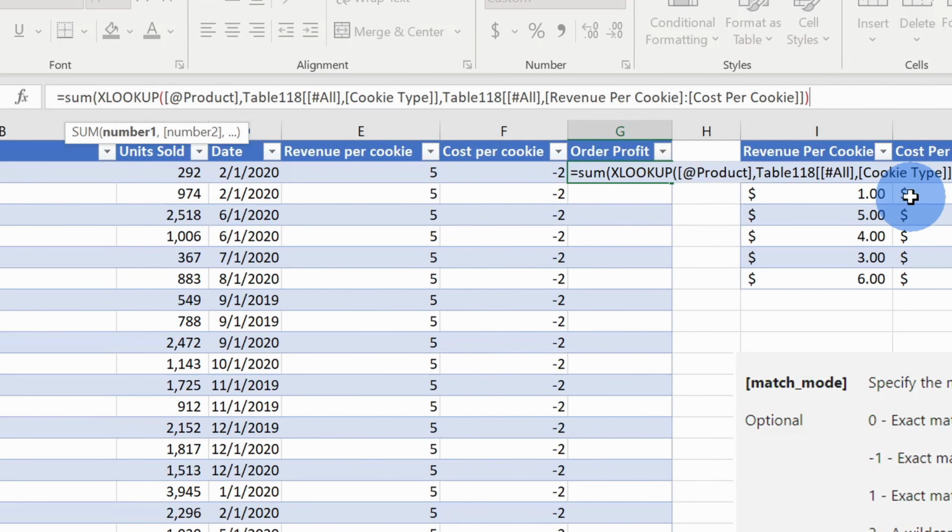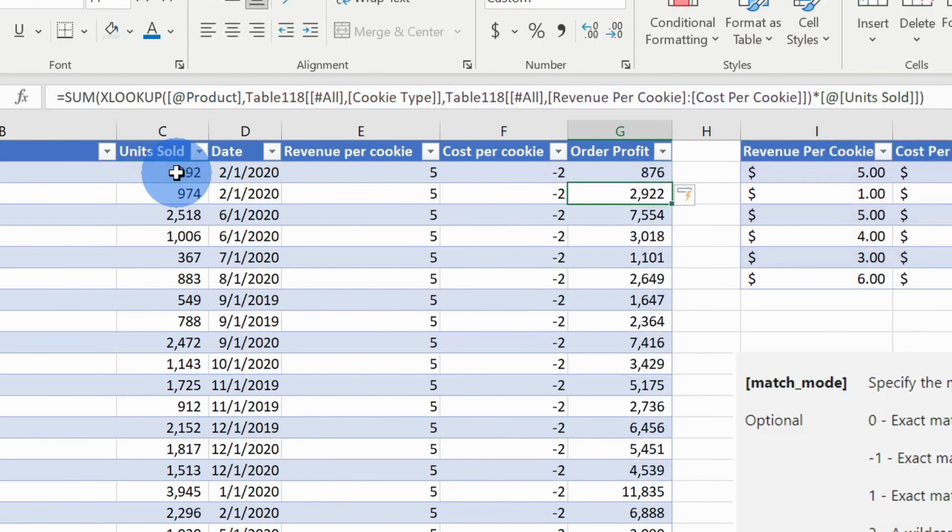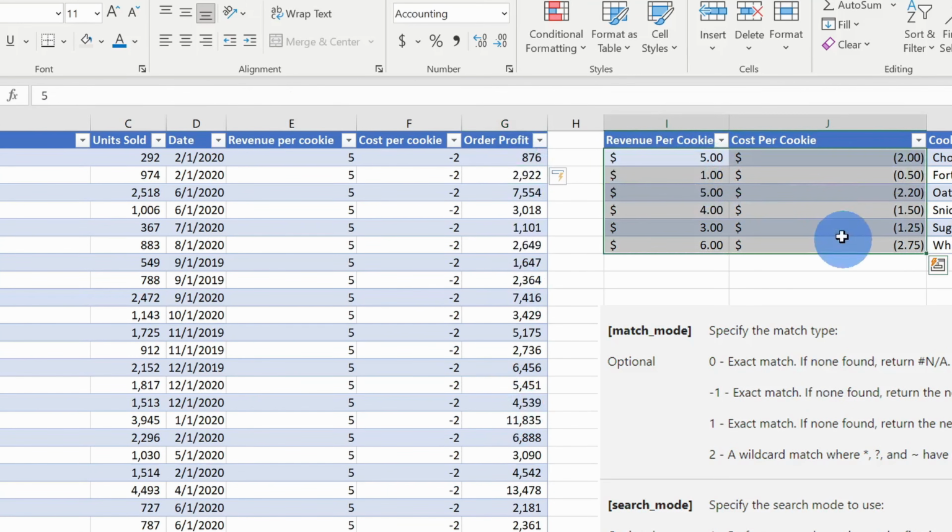Now I'm going to take the value or the profit per individual cookie, and I want to multiply this by the total number of units sold. And then I'll close my parentheses and hit enter. And just like that, using XLOOKUP together with sum, I'm able to get the overall order profit. So one of the really neat things with XLOOKUP is I can return multiple values.